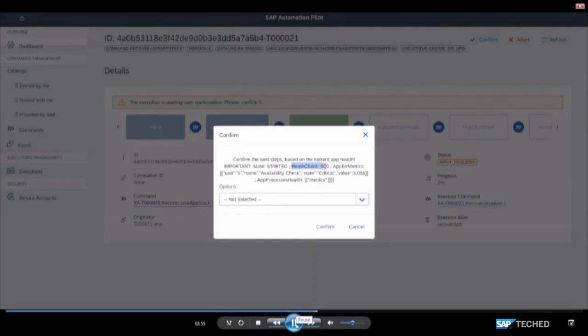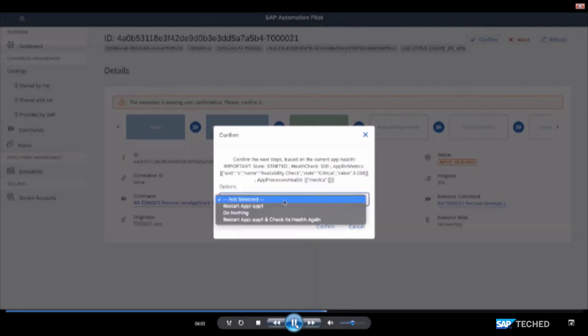And here I have predefined some steps like restart my application, check its health again, and so on. So if we go to the dropdown, what we're going to see is I can choose between restart my application, do nothing, I don't care, let it be broken, or restart my application and check its health again. So I will choose the restart my application option, which will automatically trigger the restart of the Java application itself. If I play the video again, sorry, it's quite hard with this video demo, so I always prefer them live.